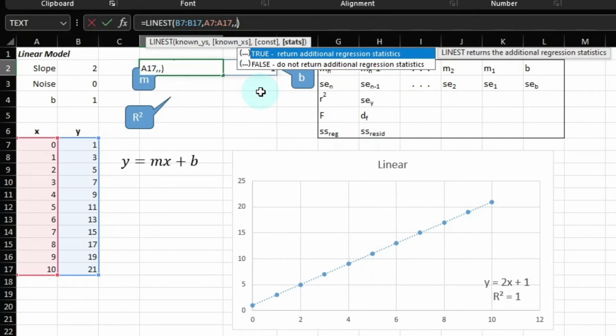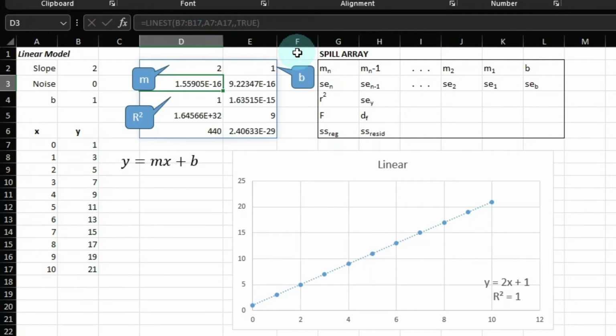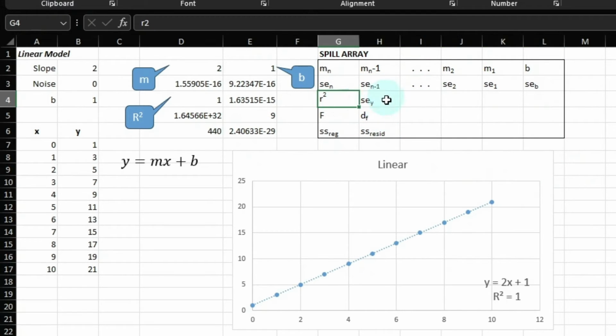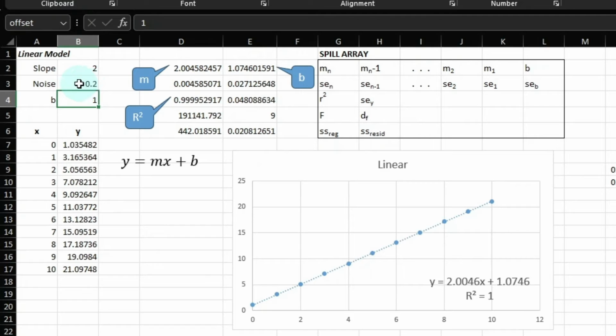The fourth argument is stats. When set to true, it displays all the statistics in a spill array. Here's the legend for the data. It contains the M coefficients and B, the standard error for each coefficient and for B. It has the R squared value, the standard error for the Y value, the F statistic, the degrees of freedom, the regression sum of squares, and the residual sum of squares. I'll add a bit of noise and you can see the outputs change and the R squared value degrades.